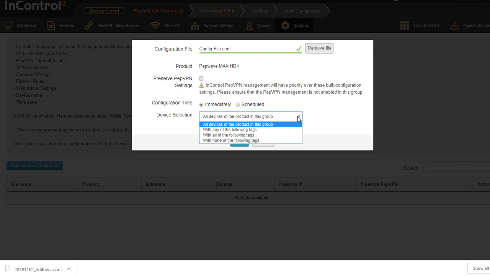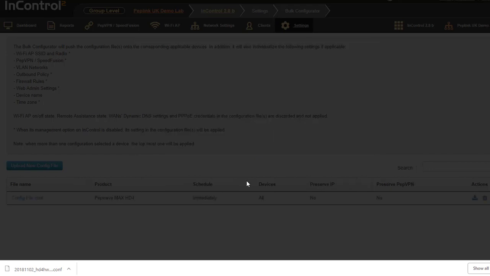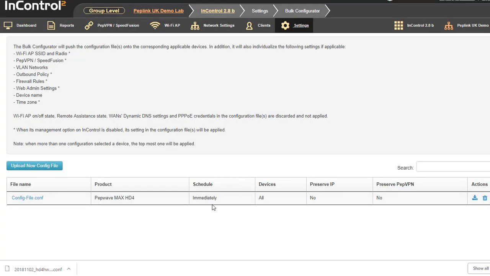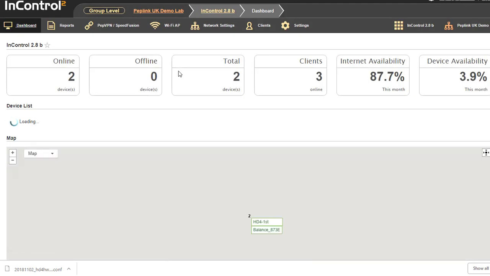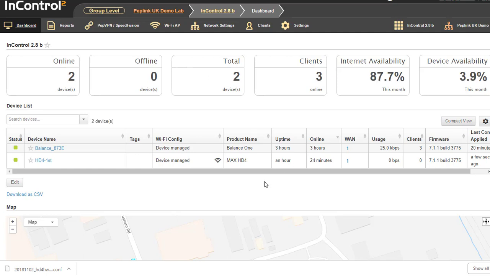I could of course select some tags to force it just to a select group of HD4s, but I'm going to apply this to all of them because I only have one. Apply this immediately. Let's pop back to the dashboard and we can see that that config is just being pushed. You can see a few seconds ago.